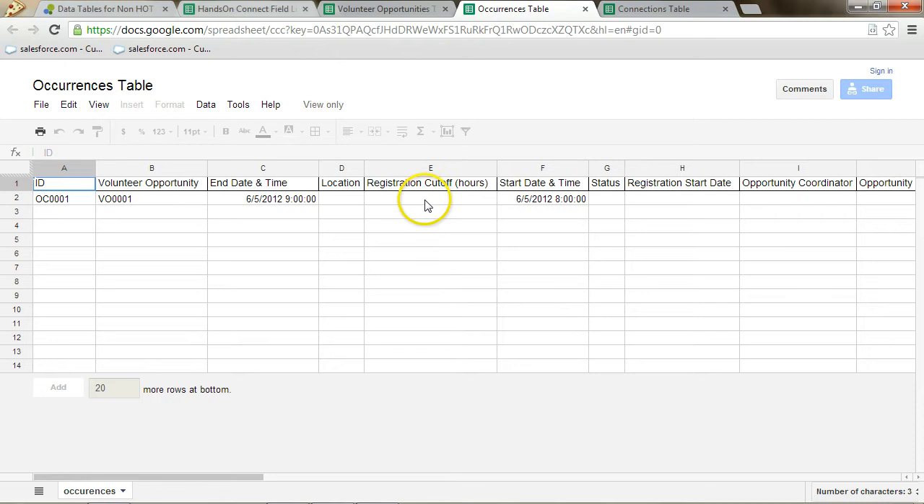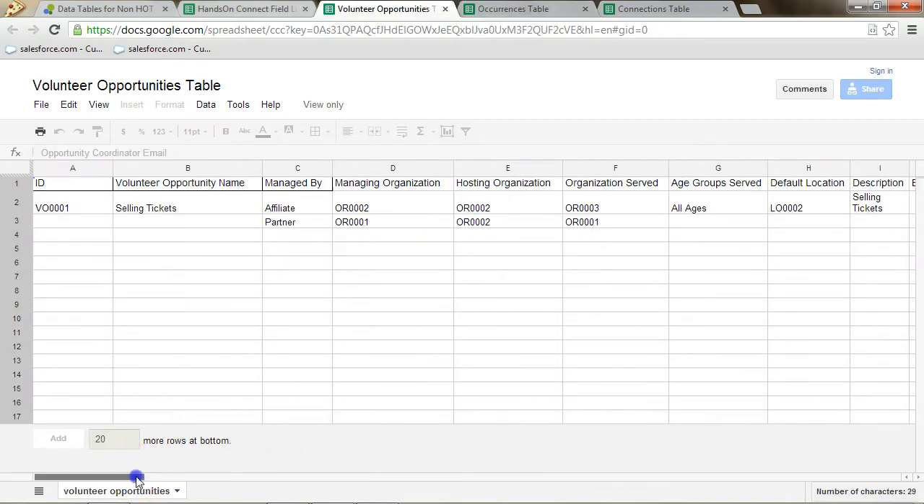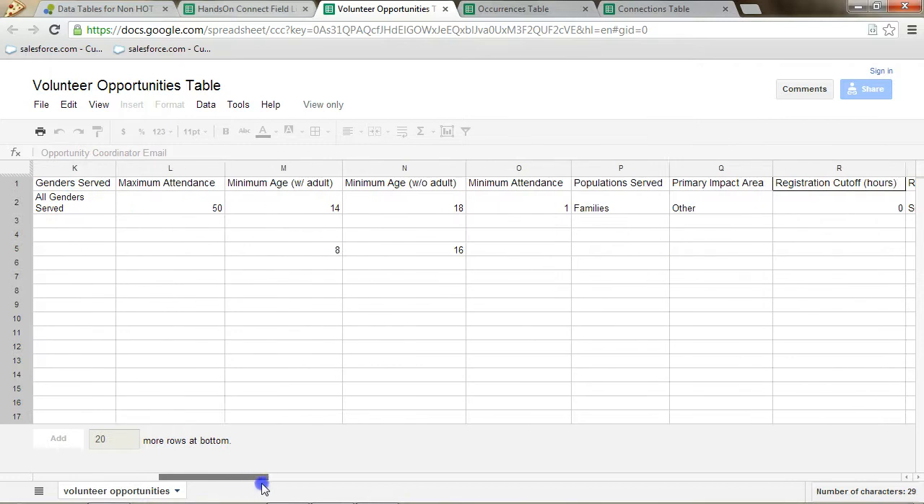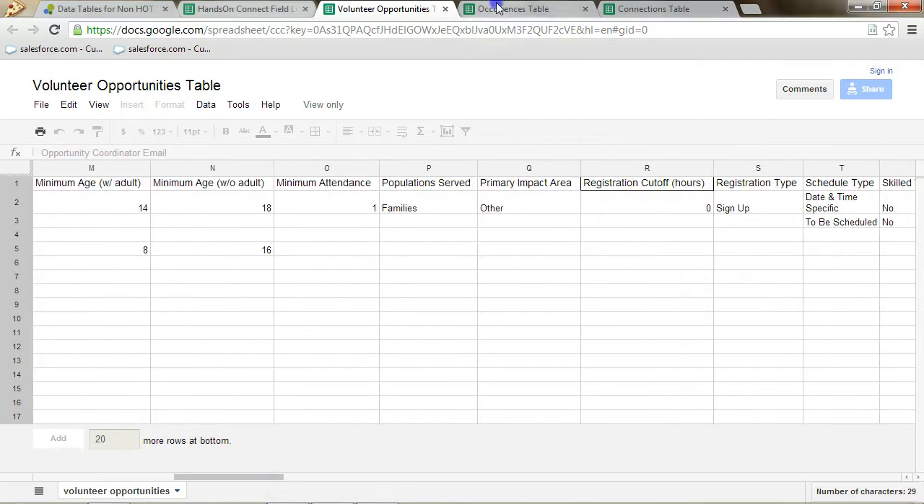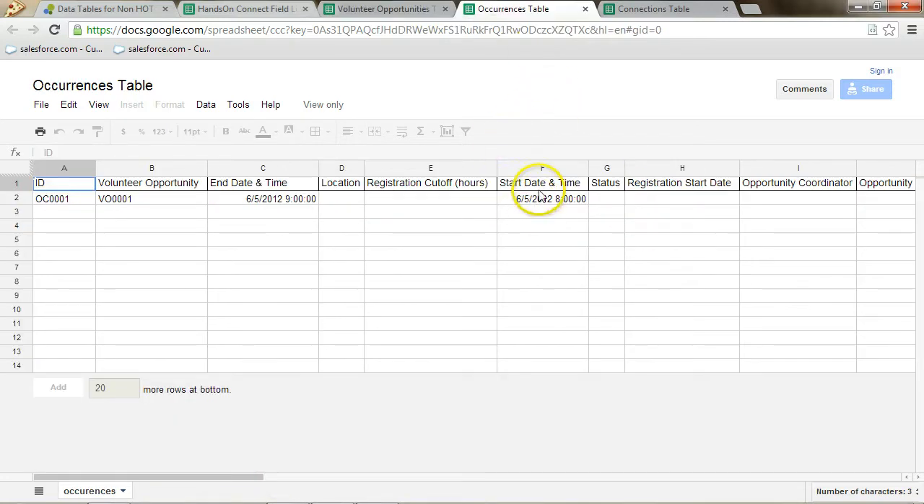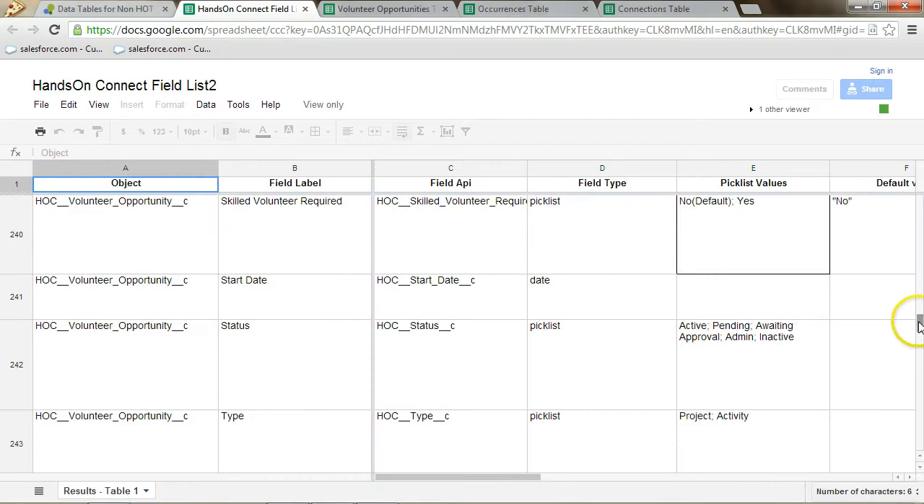Registration cutoff, again the number of hours before registration stops. Again, probably the registration cutoff from this table. And then start date and time. Again, if this is to be scheduled, this is probably the start date of your volunteer opportunity at 12 a.m. If not, it's the start date of the date and time specific opportunity, for example, this Saturday at 9 a.m. And then status, let's take a quick look at that here.